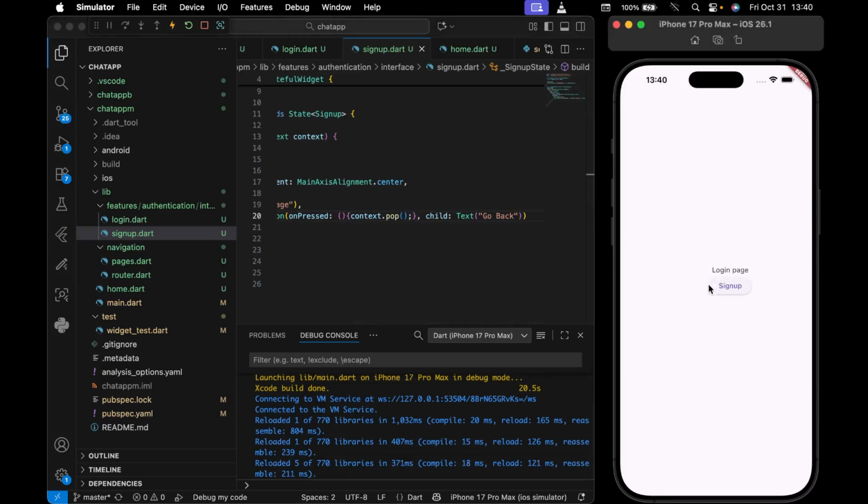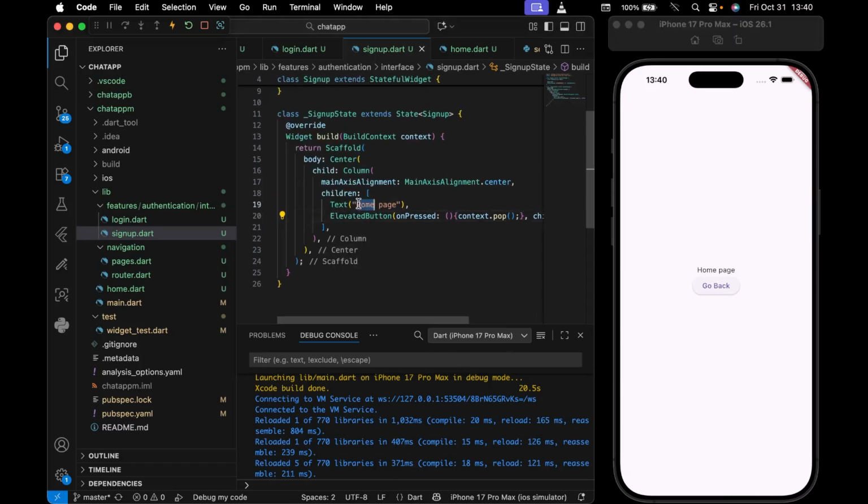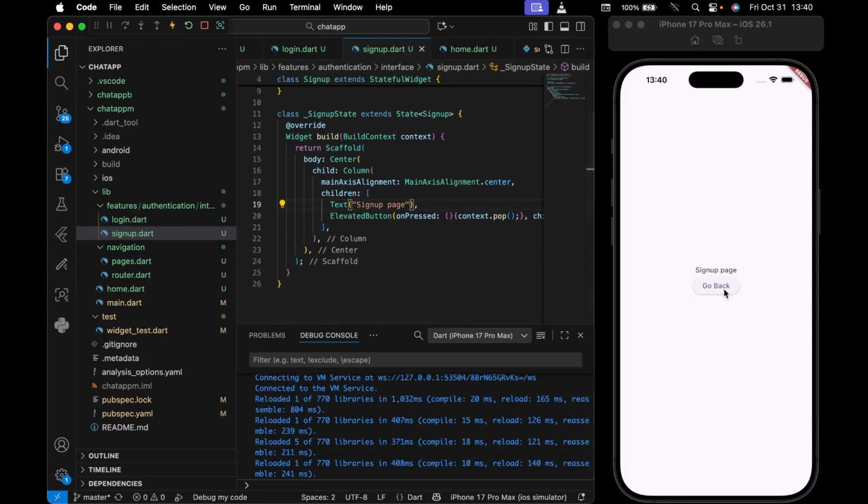Now let's click our login. We are now in the login page. Let's click the sign up. We are in the home page. Sorry, I didn't rename that. This is the sign up page. So let's refresh. We are now in the sign up page. When we click go back, we are in the login page.